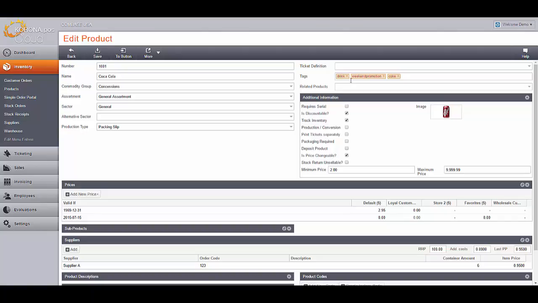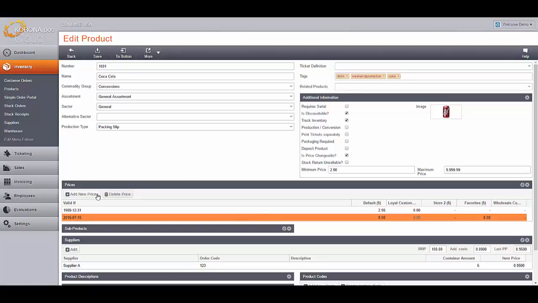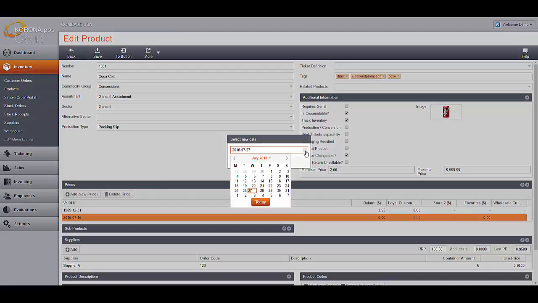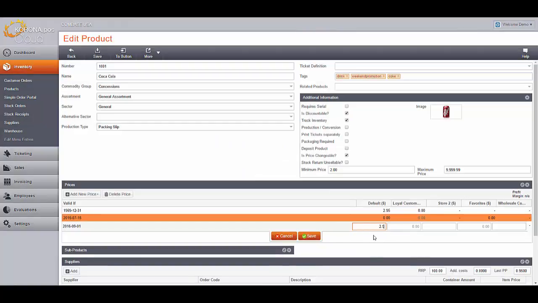The next important section here is the price section. In Corona, all price changes are scheduled. This means that you can schedule a new price in advance. You also have the option to add multiple price groups, which allows you to maintain several price levels. You can assign price groups to stores to manage different prices at different locations, or also customer groups allowing you to set custom prices for your membership program or wholesale customers.